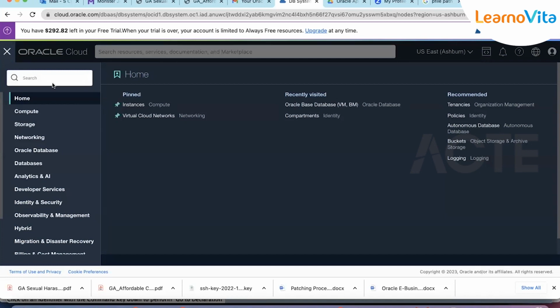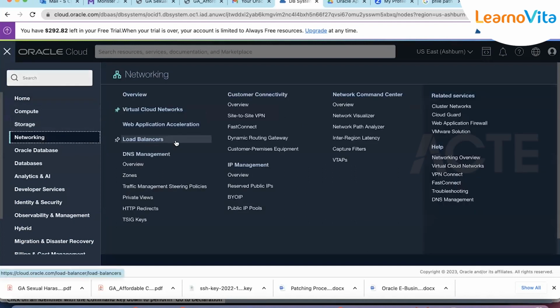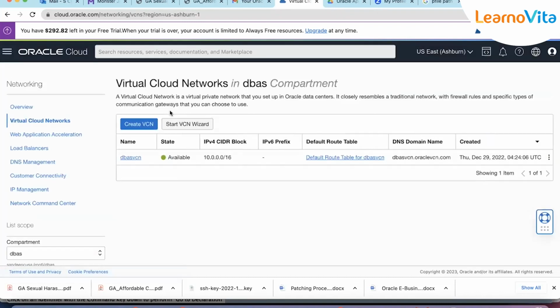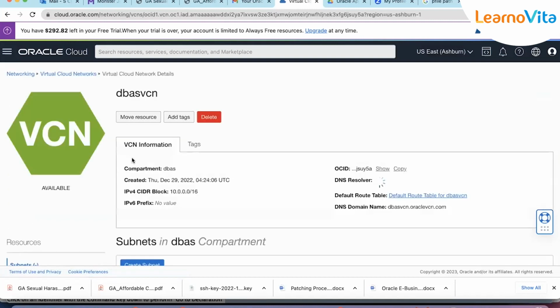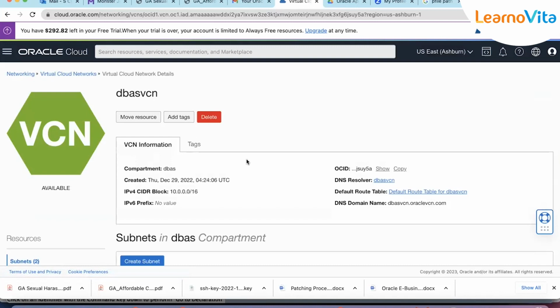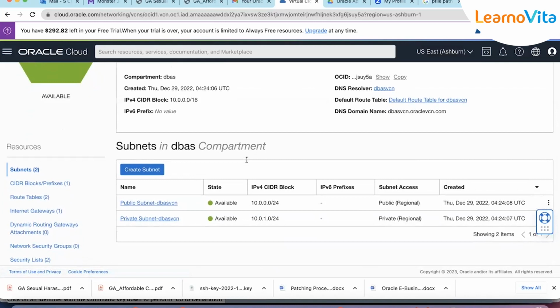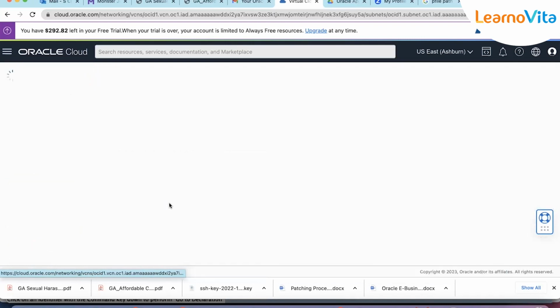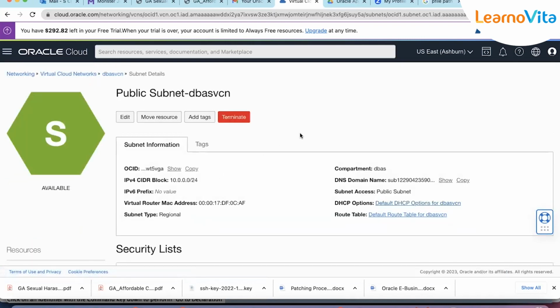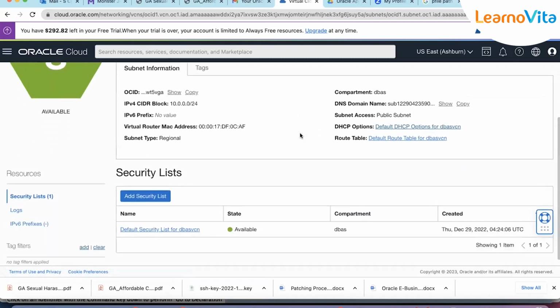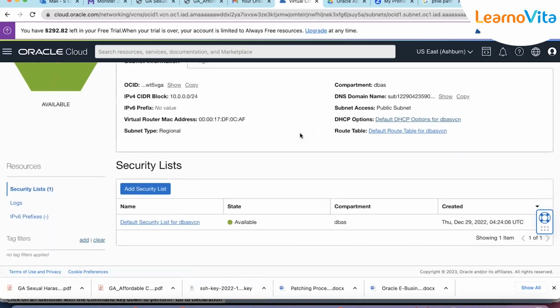Now click on networking. Then go to VCN, Virtual Cloud Networks. Now go to the DBA VCN and click on that one. Now go down. Go to the public subnet. Now come down again and click on default security list.